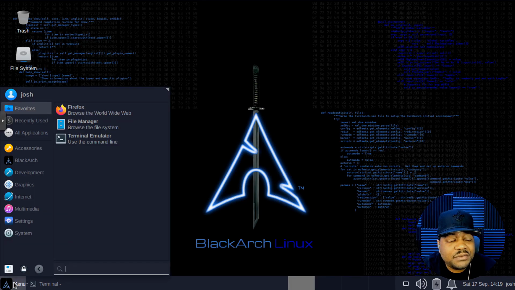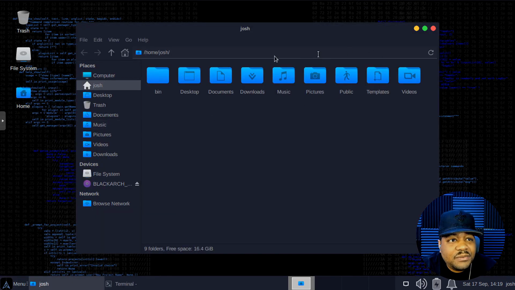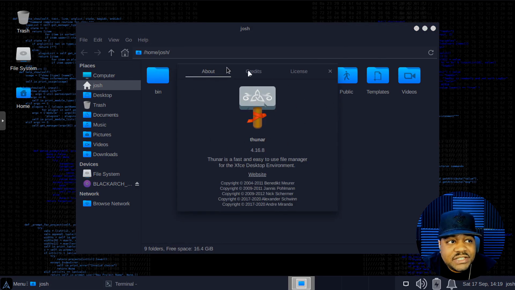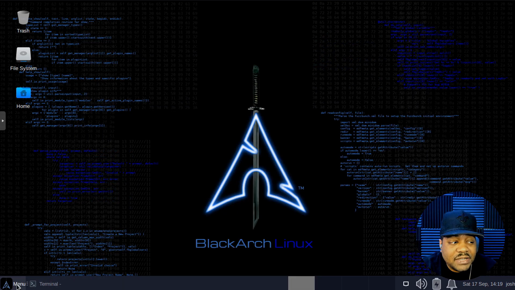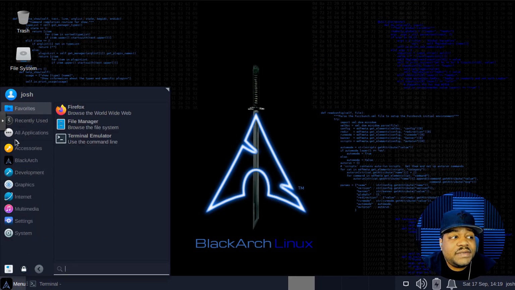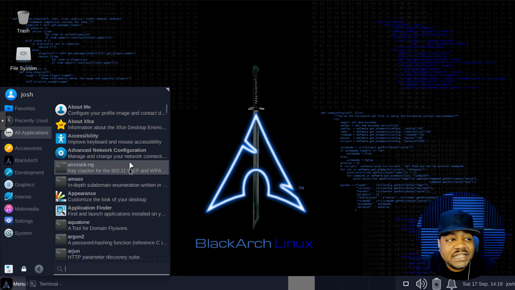But let's look at some more software we have on here. So the file manager, let's check that out. Let's go to about, and it's using Thunar. If you didn't know that, that's typically what's included with XFCE. Thunar is the file manager for the XFCE desktop environment. There we go. So let's see what other software we got on here. Let's go to all applications.